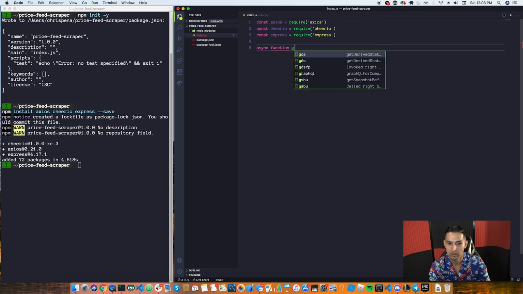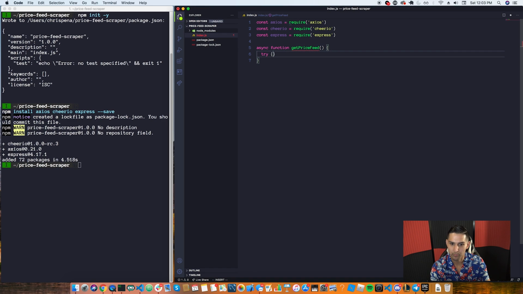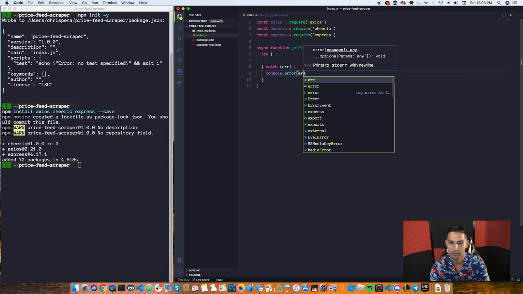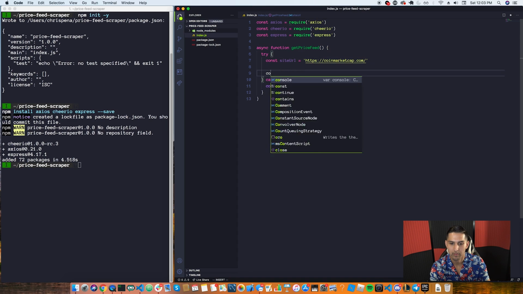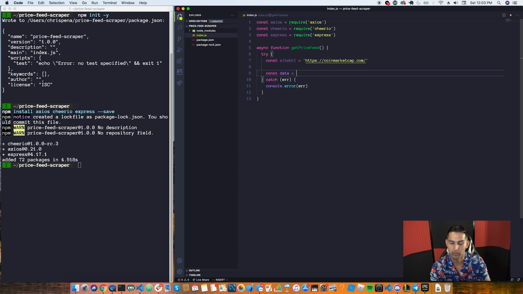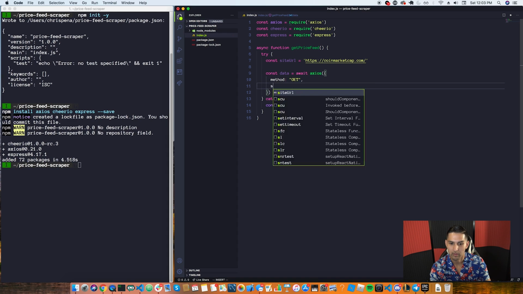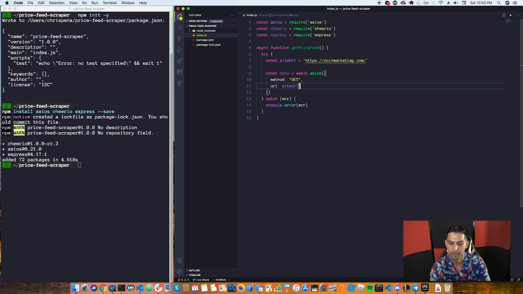So we'll start with making a function called getPriceFeed, and put a try catch, console.error. Cool. And what we'll be doing is we'll define the site URL that we just copied. And now we'll do our Axios request. We'll start with defining a constant called data. Then we'll do await. Since this is an asynchronous call, we'll need to do an await. Method get, and URL is equal to siteURL. Cool. So let's go ahead and log that out and see what we get.